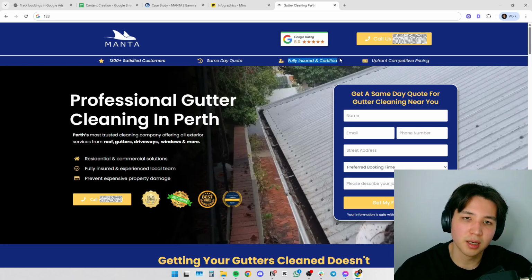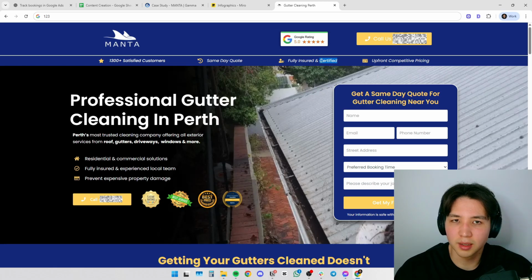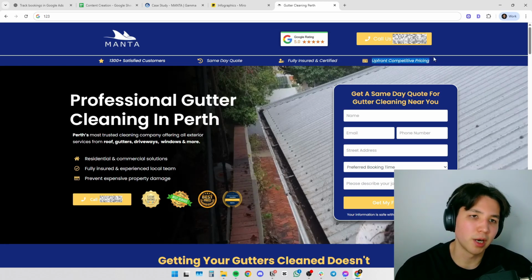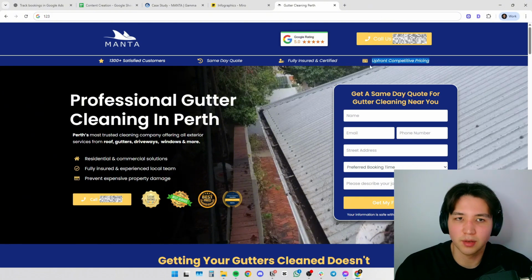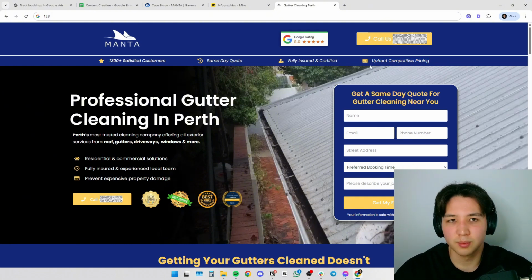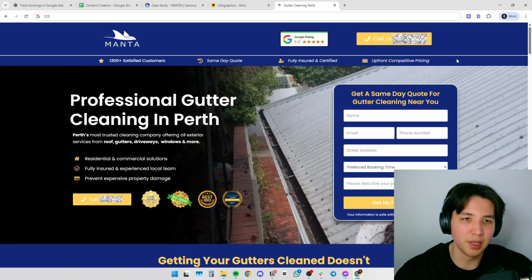Fully insured and certified. This is pretty self-explanatory. You're qualified, you know what you're doing, and it's safe working with you because if anything goes wrong, we're all good. And upfront competitive pricing. Like I said, gutter cleaning is gutter cleaning. It's hard to differentiate yourself, but if you have competitive pricing, that's what it often comes down to, unfortunately, the price. But if you just say that, that might help get conversions.